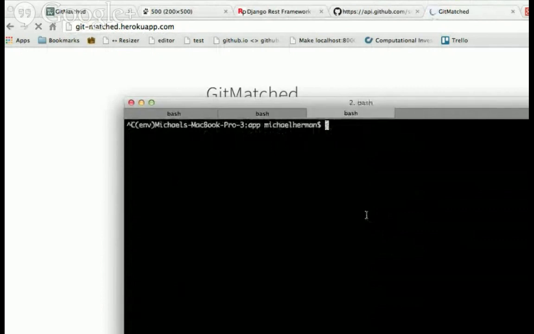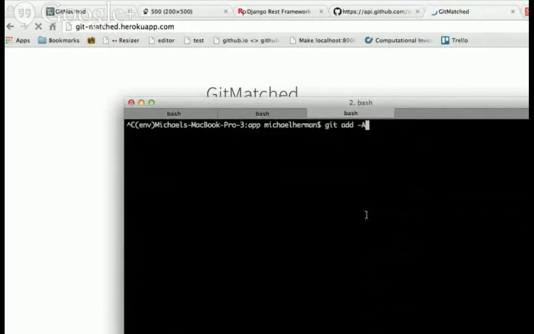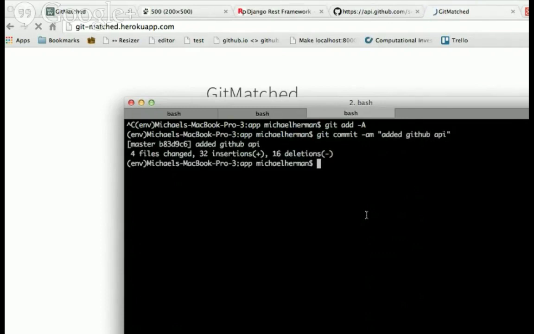Let's go ahead and kill the server. And as always, we want to commit the code. So git add -a and git commit, "added GitHub API." And then go ahead and push to your GitHub repo if you have it set up. And then, of course, when done, go ahead and deactivate your virtual environment.